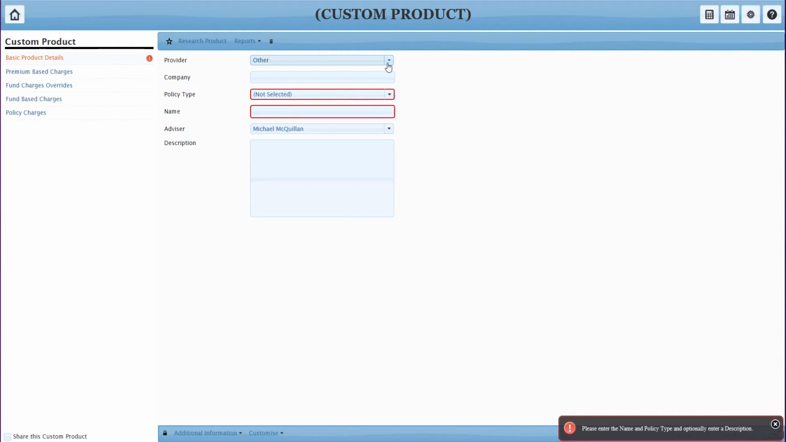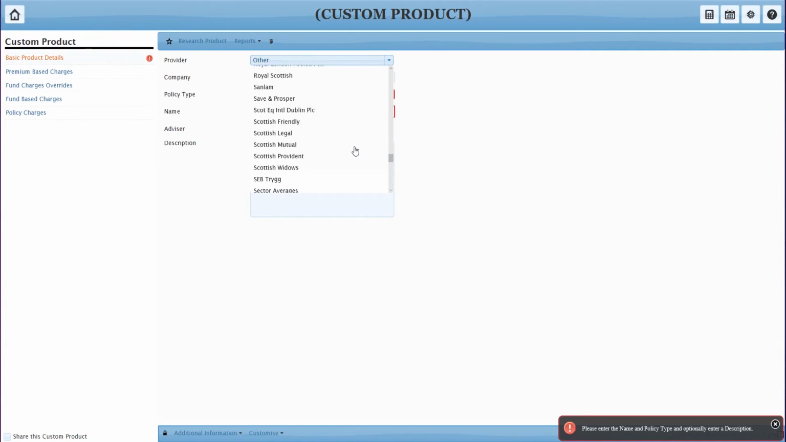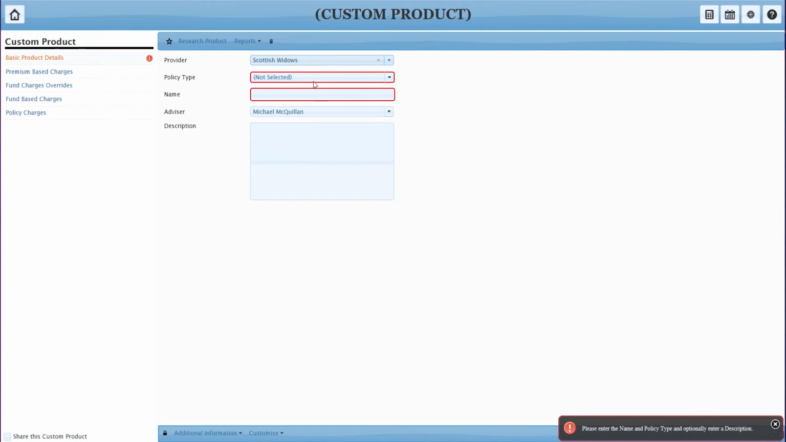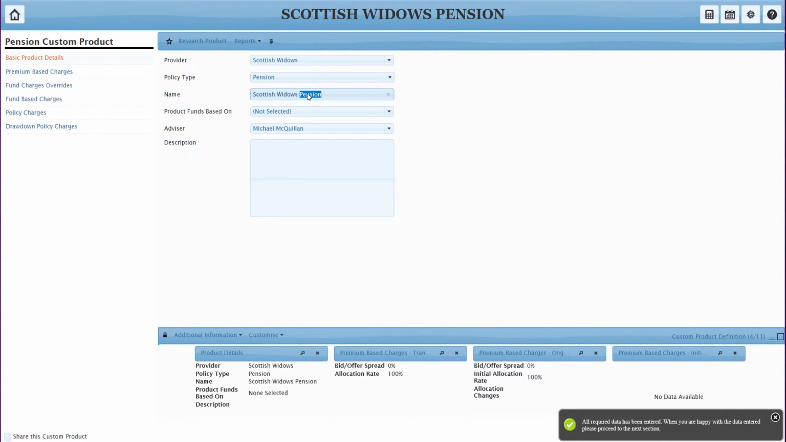Okay, so let's step through some of the basics. So in the provider, you can pick the provider that the plan's with. What I'm going to do today for this example is create a Scottish Widows GPP. So you can create custom products for any types of quote that we have on the system. I'm going to do a pension, but you can also do an ISA, a bond, whatever it might be. Scottish Widows pension. Let's just change that last bit, GPP.